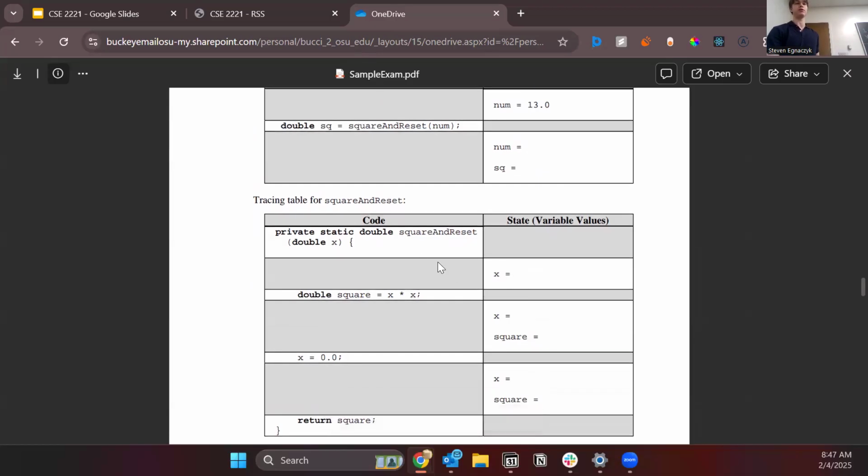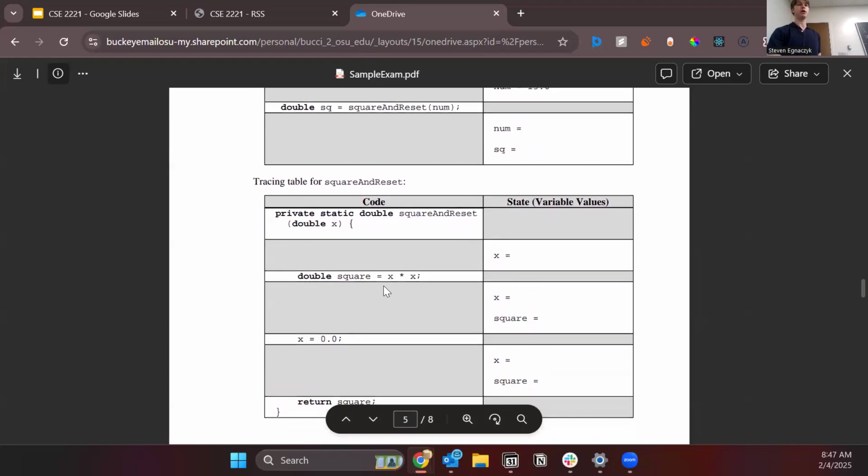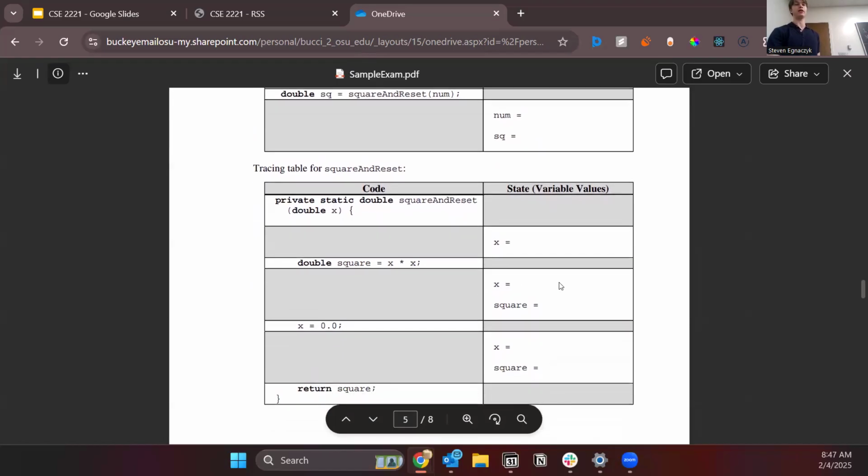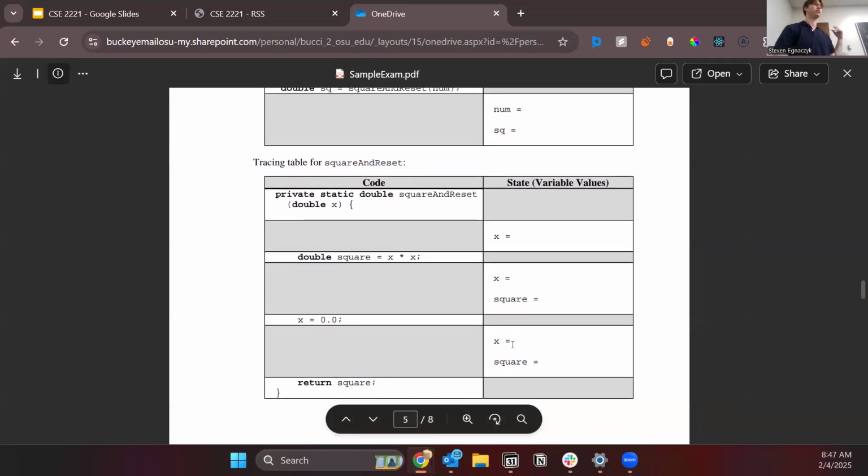13.0, because the value gets passed. And then we call double square equals x times x. So x in this case will be what? 13.0, it remains unchanged, and square will be equal to 169.0. X gets set equal to 0.0, so x is equal to now what? 0.0, and square is still 169.0.